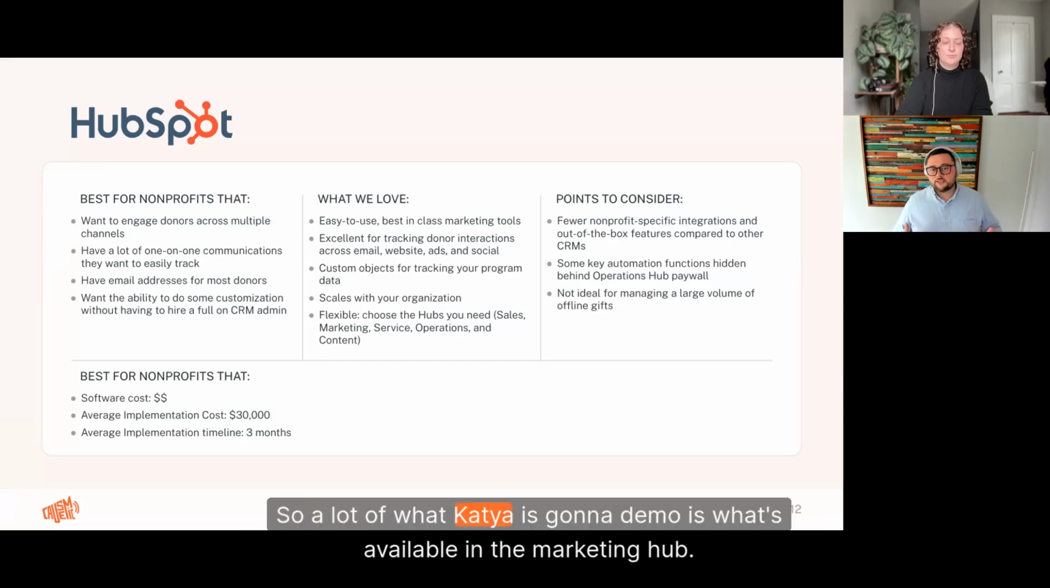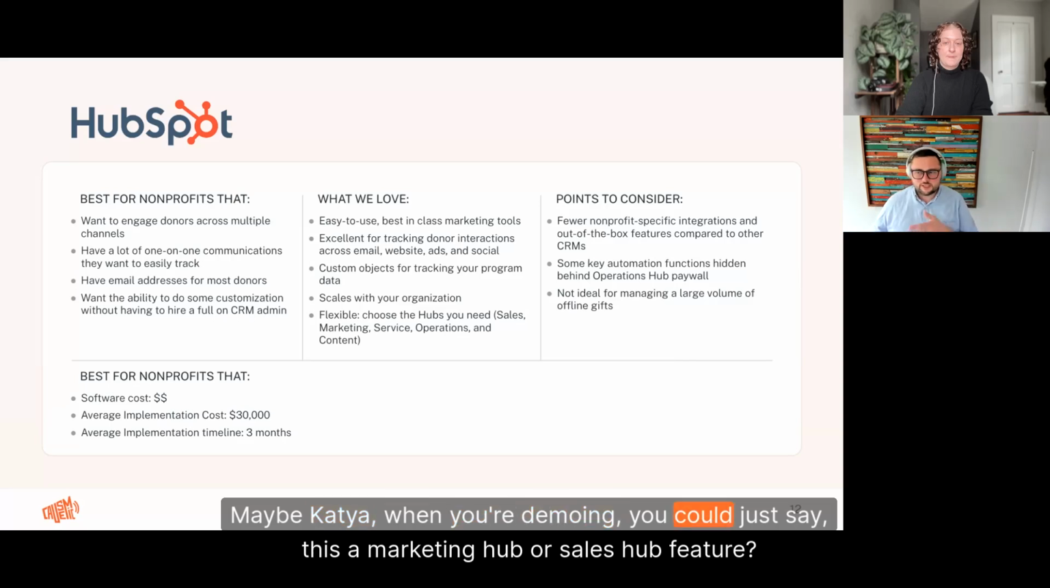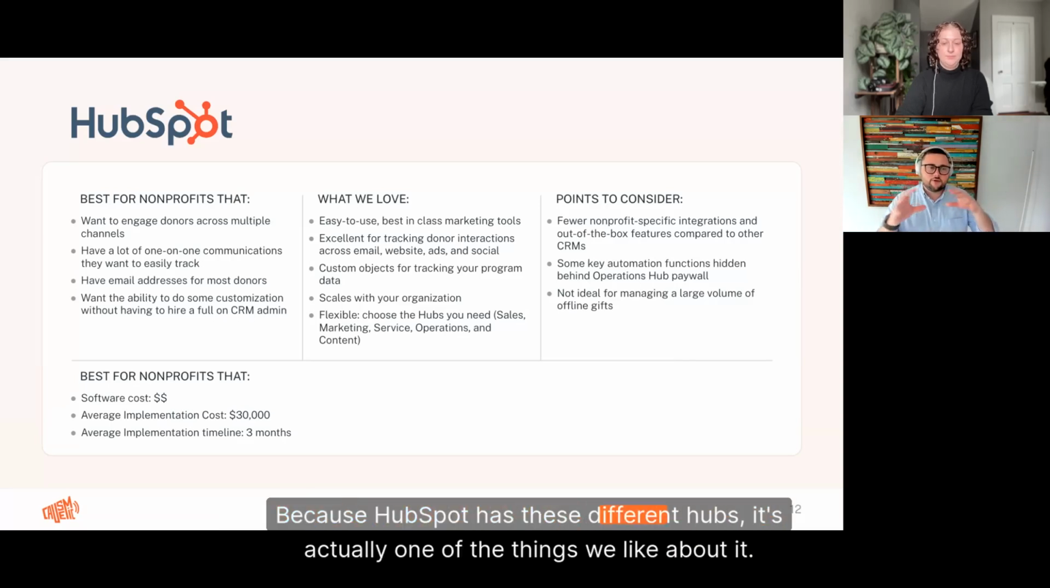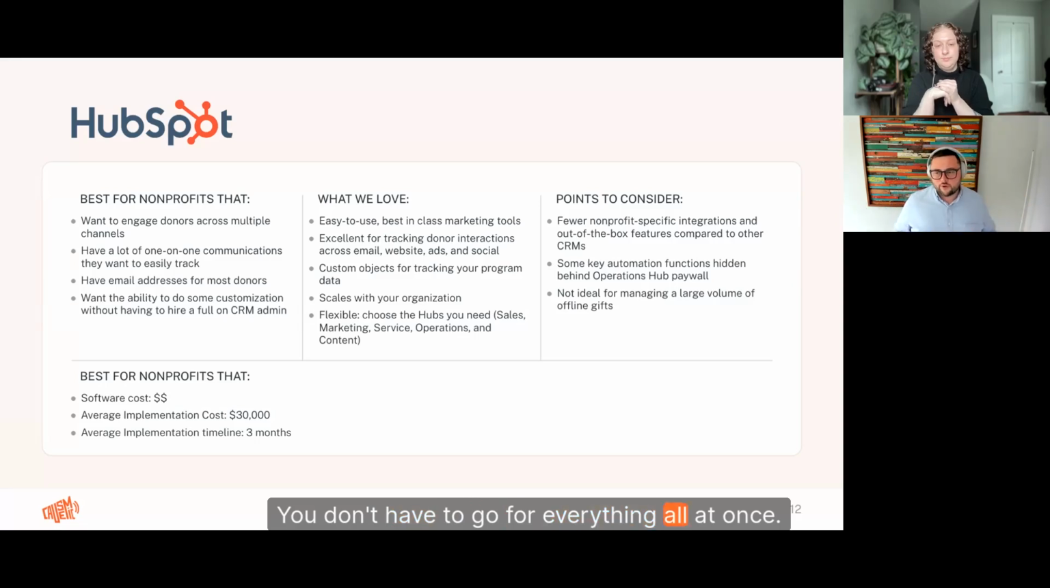So a lot of what Katya is going to demo is what's available in the Marketing Hub. Some of it's also in the Sales Hub. Maybe Katya, when you're demoing, you could just say, is this a Marketing Hub or Sales Hub feature? Because HubSpot has these different hubs, it's actually one of the things we like about it. It allows you to add functionality over time. You don't have to go for everything all at once.